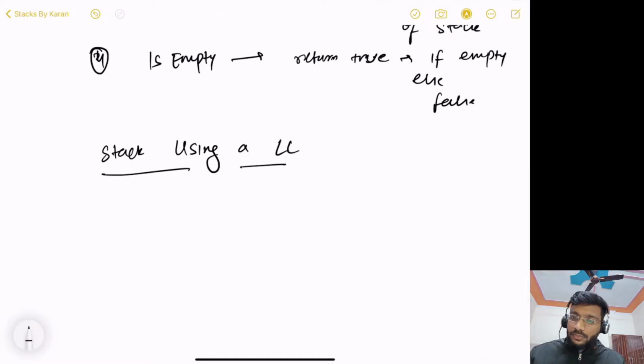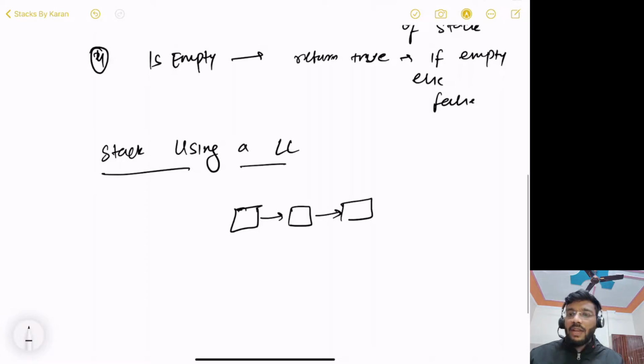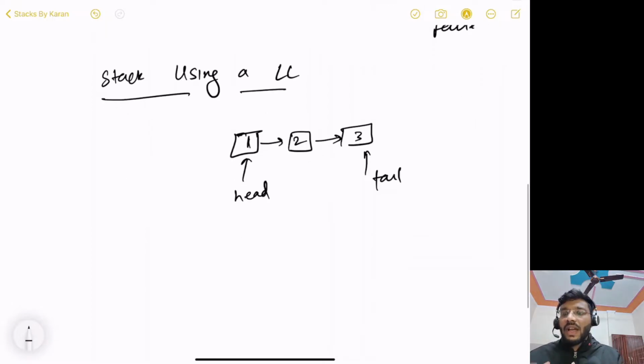Now, let's say initially there is, I'm just taking a random example, and we will see all the operations. So let's say this is my stack. This represents my head, and this represents my tail. Whenever I add something in a stack, I append at the beginning of the stack, or basically the linked list. So if I append something new, I append it here in the beginning.